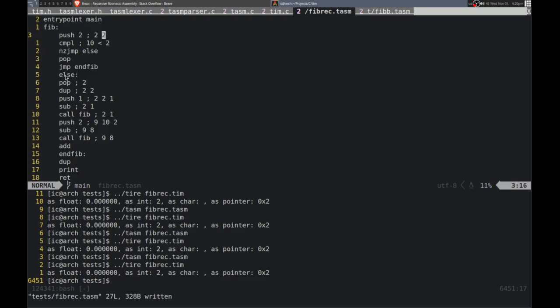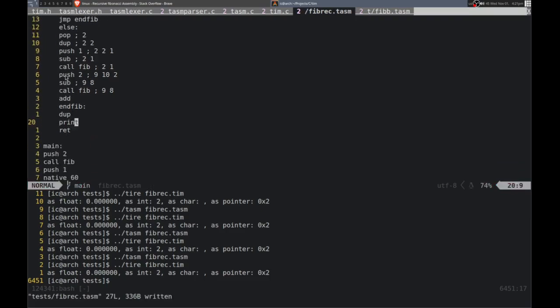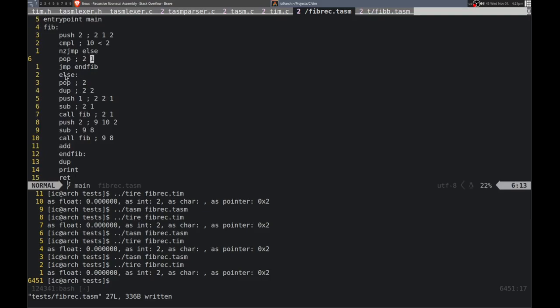And once we come back here, we have 2, 1, and then 2 again. And then we compare if it's less, and it is. So then we have 2, 2, 1, and that's it. So we jump to end fib, and then we return. So then we get back to here. Back to call. Except we still have the 1 on the top.